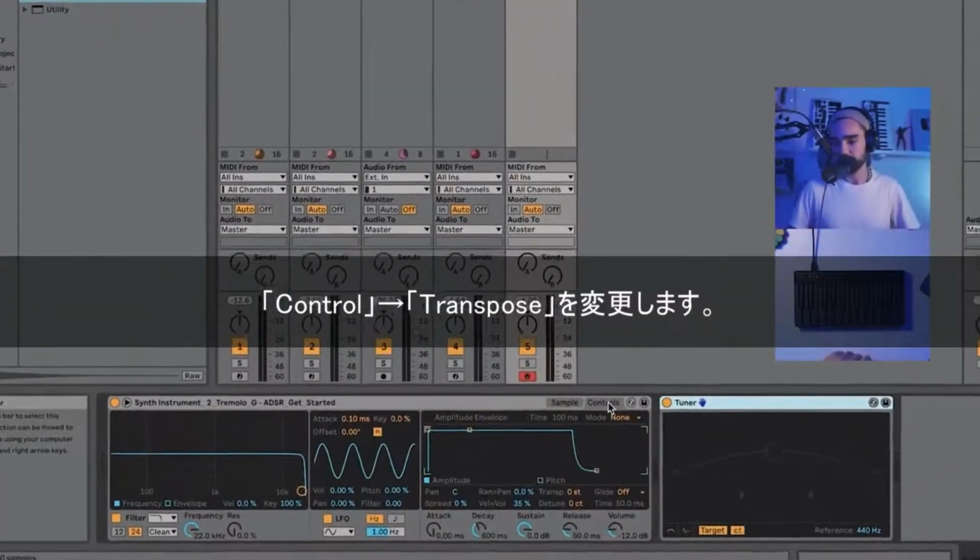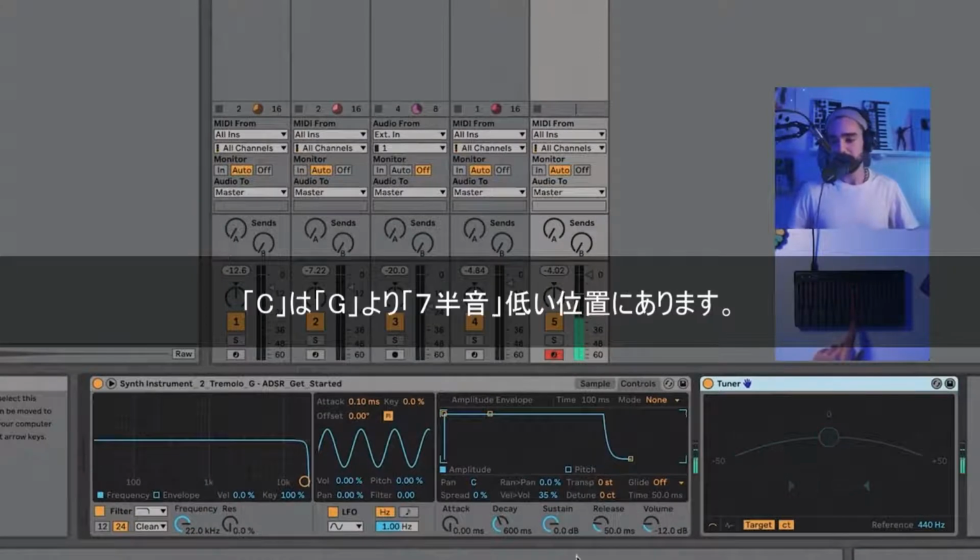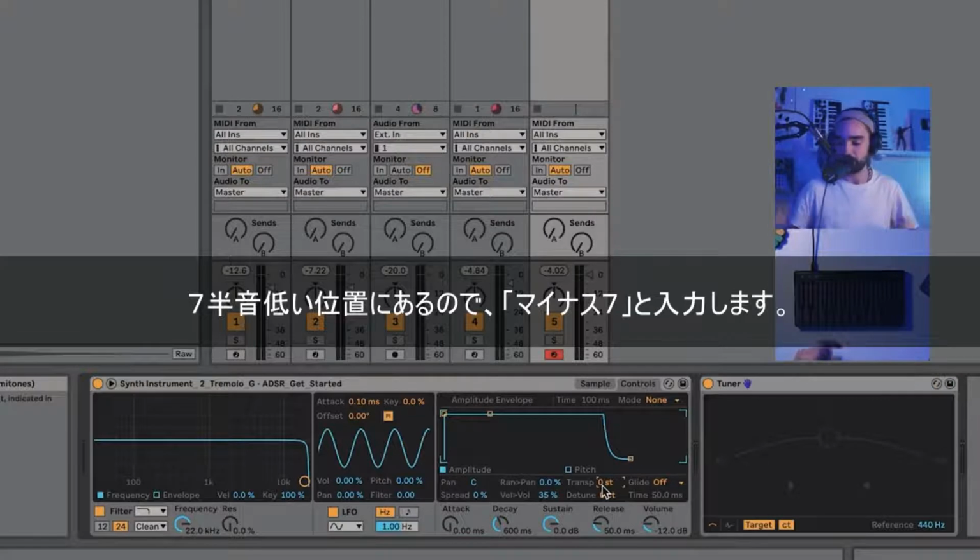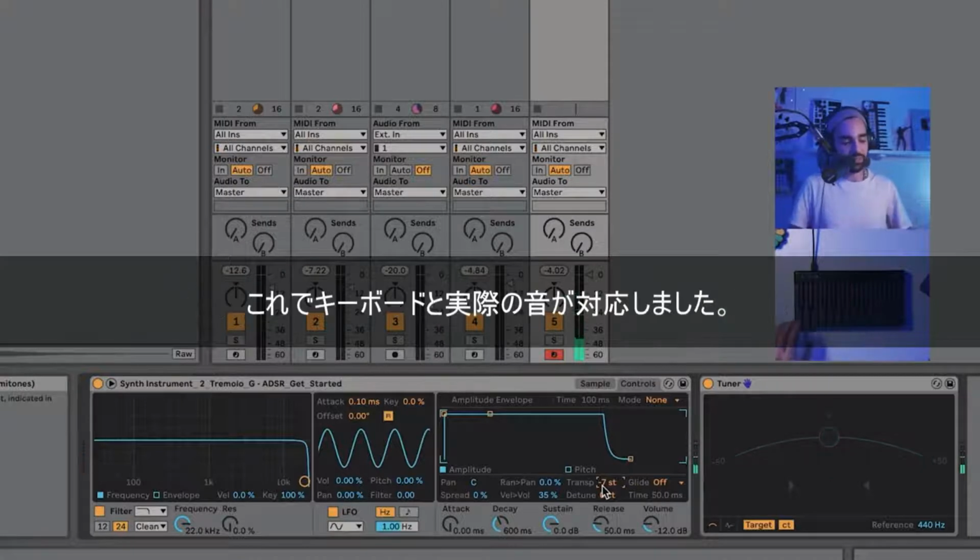So let's go to controls. Remember that this ST stands for semitones. So if we're at G, we need to actually go down quite a bit. How many semitones? 1, 2, 3, 4, 5, 6, 7 semitones. Remember that the other word for these is half steps. 7 semitones are 7 half steps. We're going down, so we're going to type -7. Boom, hit enter, and we have a C.